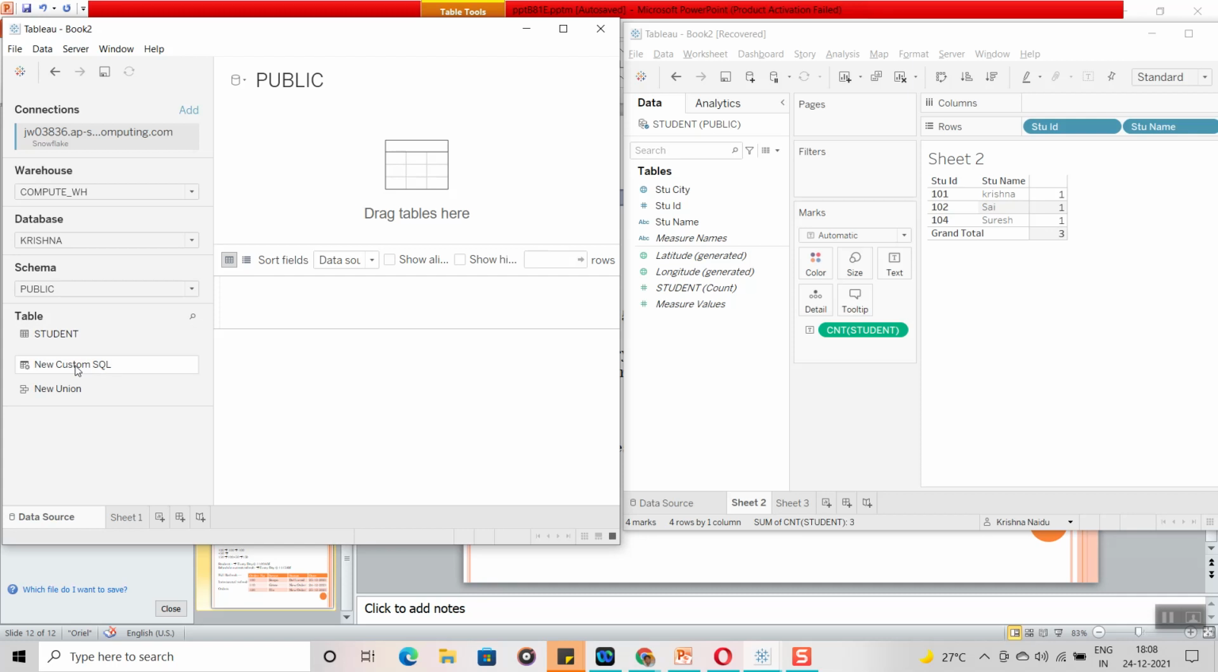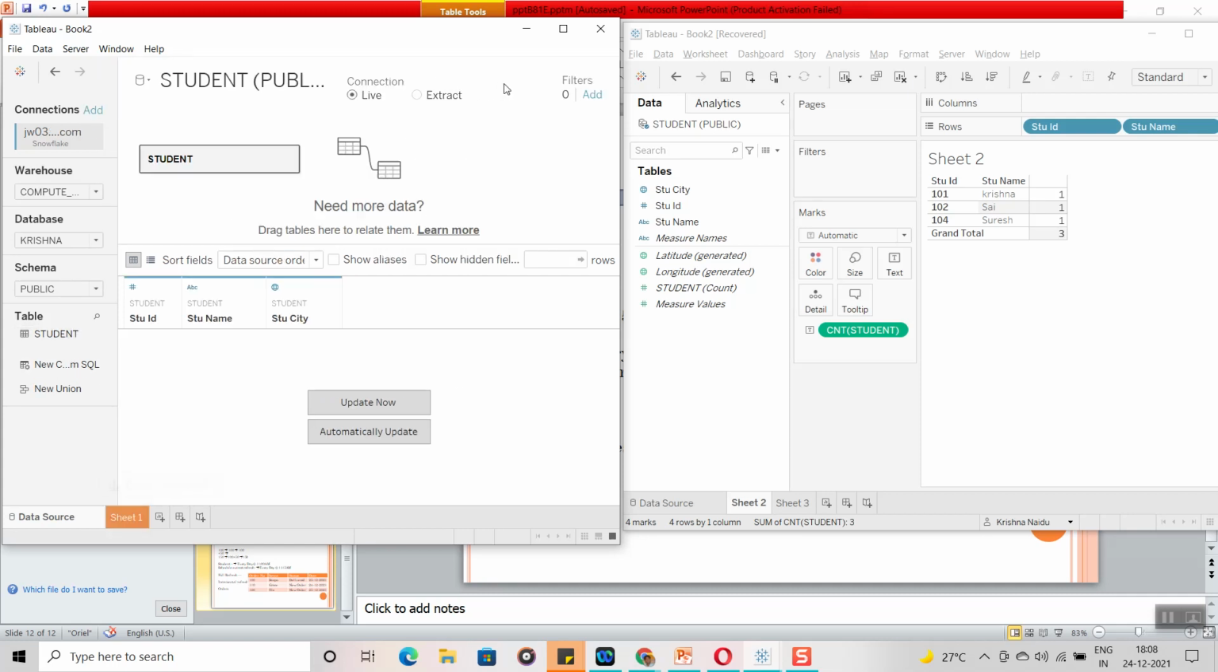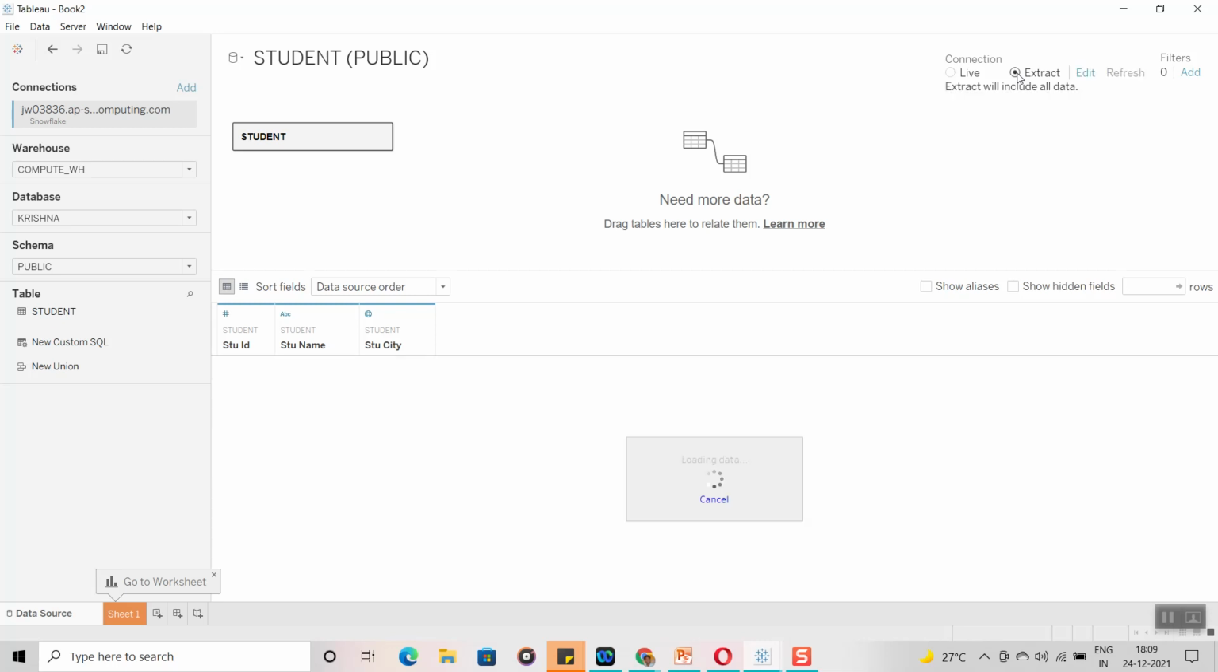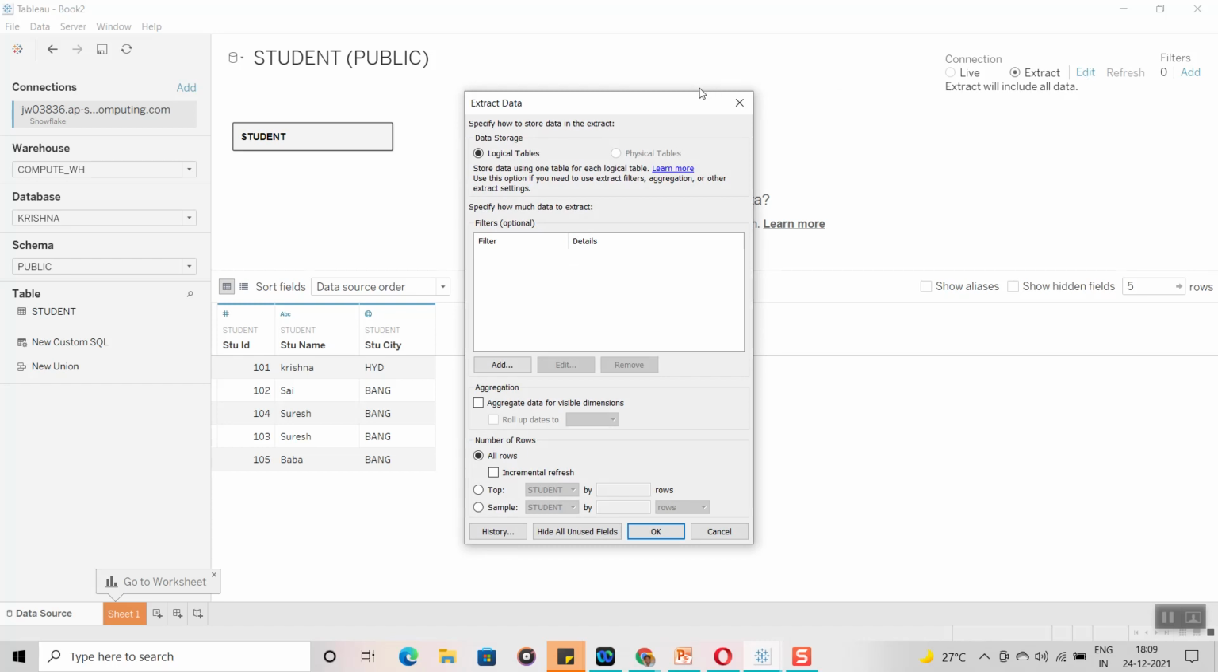Here I am going to drag the student table. Now let's see, guys, we are having 5 records, correct? Whenever you click on extract, you can create it in 2 places. One is at the data source page: you can select the extract option and create it. Once you click on extract, you can see the edit option is enabled. If you click on edit, it opens one window, the extract data window.